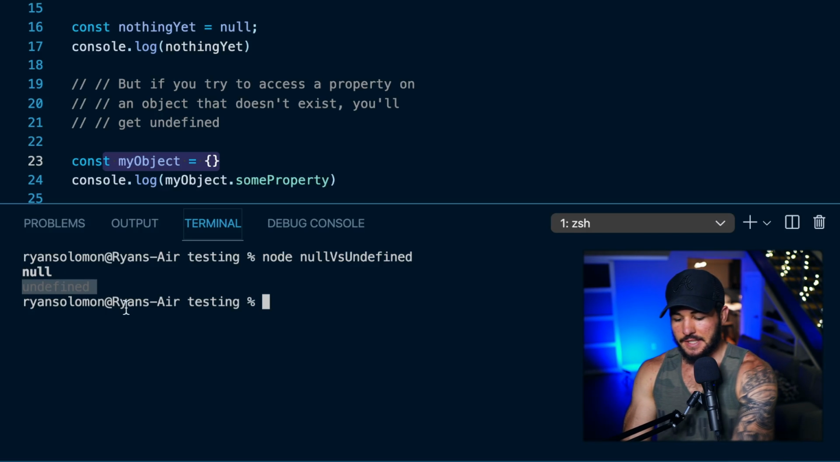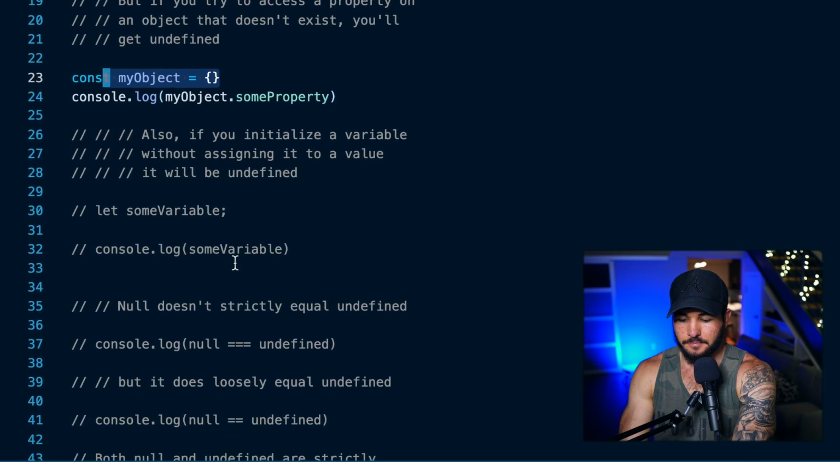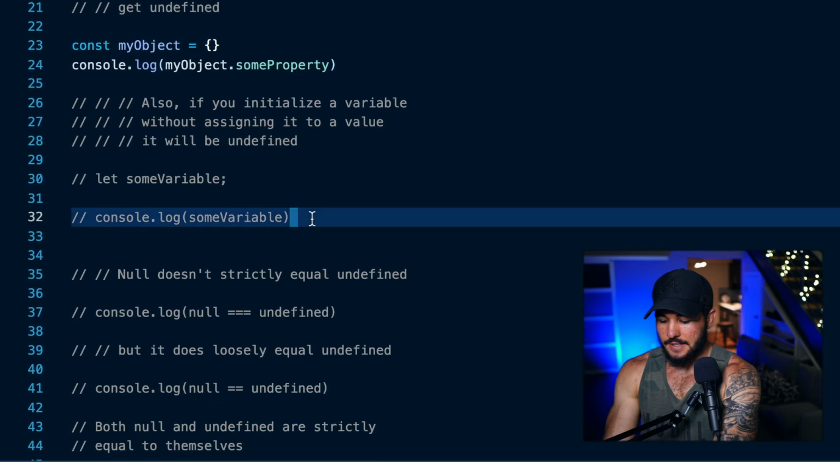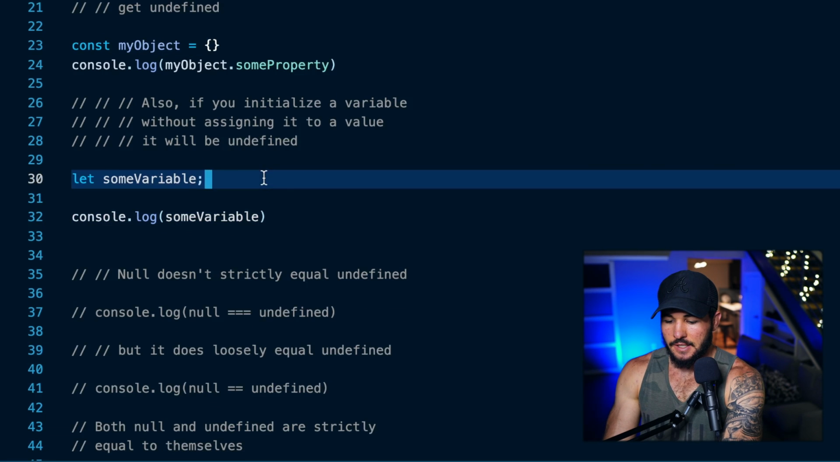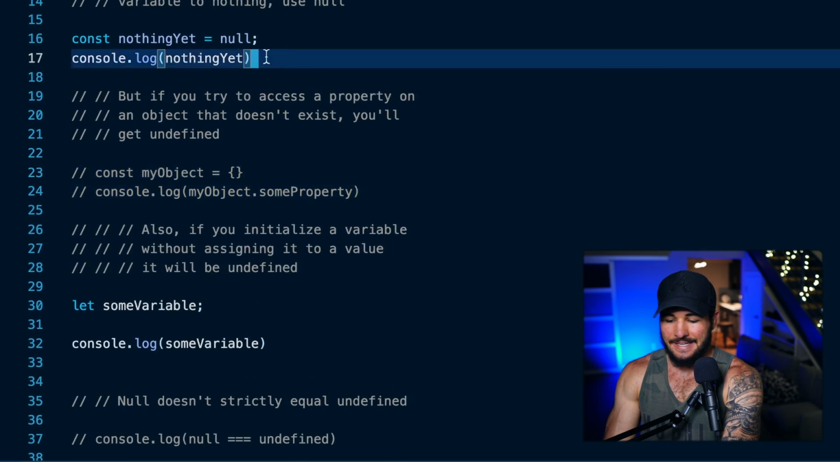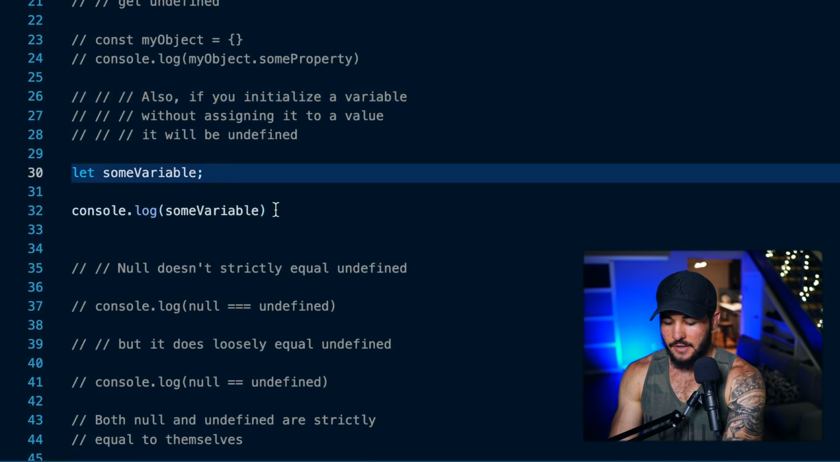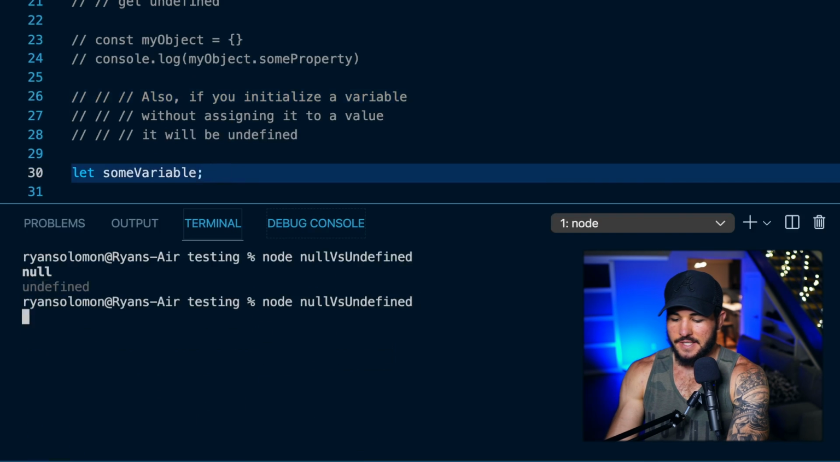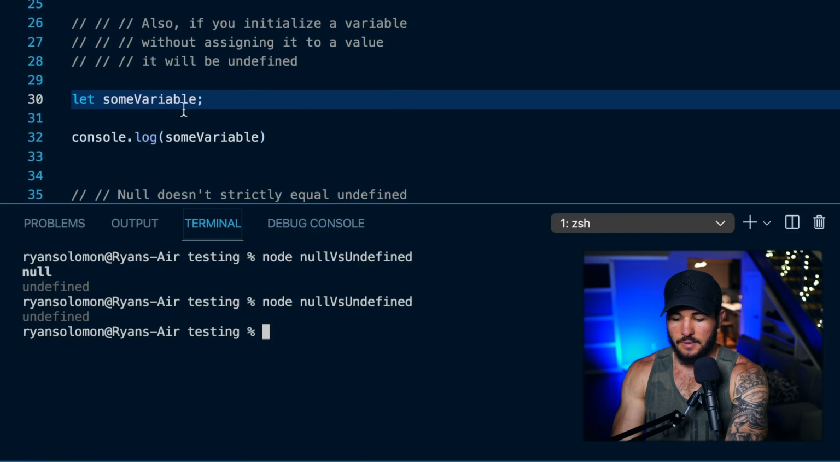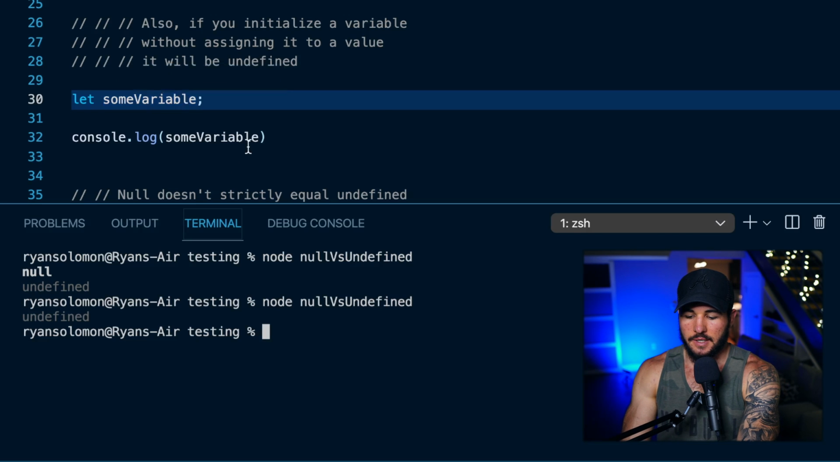So by explicitly using null when you have a none value, it allows you to see those differentiations in your program there. Now, also, like I said earlier, if you just declare a variable and you initialize it and you don't assign it anything, then JavaScript implicitly gives it undefined. So on line 30, when I don't give this a value and I console log out some variable that I just initialized, I didn't give it a value, we get undefined.